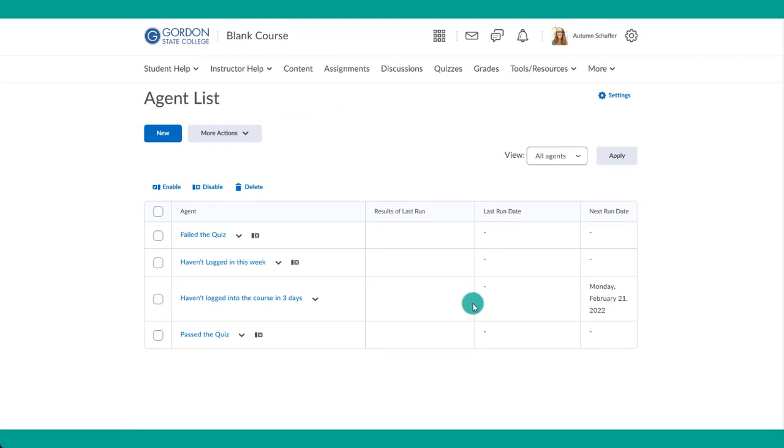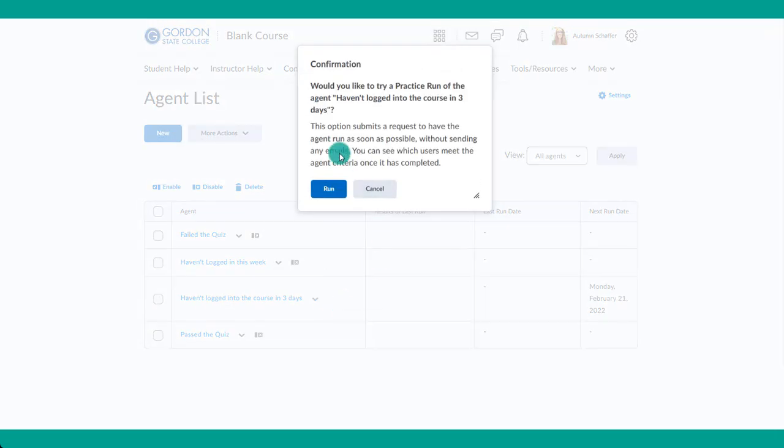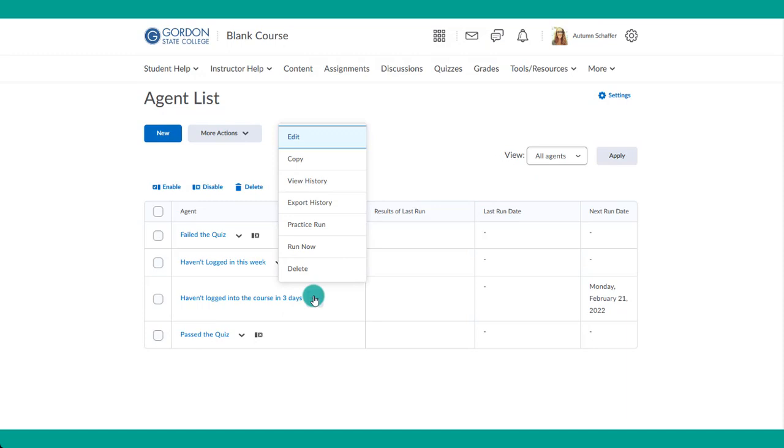And now let's look at the options for actually running our agent. So if I'm going to choose this drop down, I can choose to do a practice run. What a practice run will do is it will not actually send the emails to the students, but it will let me see who would have met that criteria. So if I'm just interested in seeing who would meet it if I ran this now, but I don't actually want to send the emails, you can choose to do that one. Or if you actually do want to run now and run it manually, you can choose to do it that way.